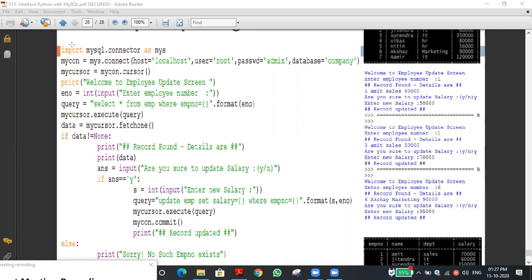Query equal to, we are writing the query: select all from employee EMP where EMP number equal to the input which we get. After that, fetch. Then my cursor dot execute of query. Data equal to my cursor dot fetch one. The fetch one function gets the first record. If the data is not equal to none, print record found, details are, print data. The data will be printed.